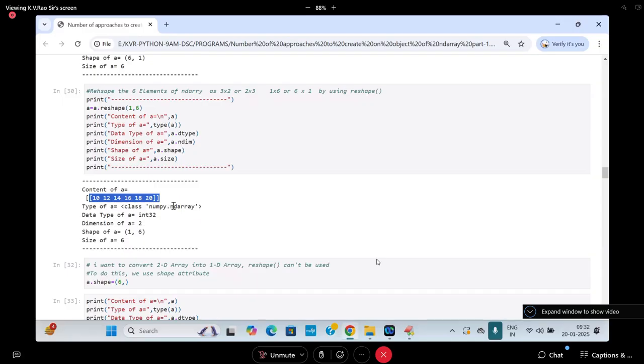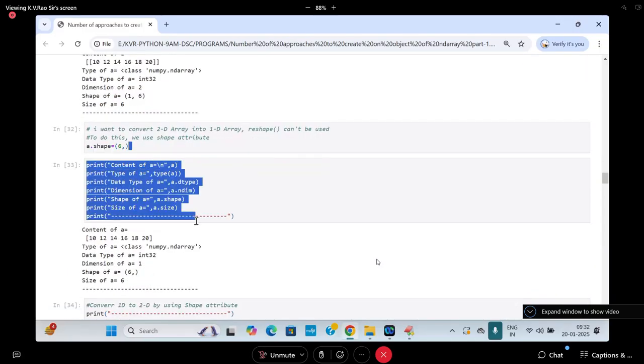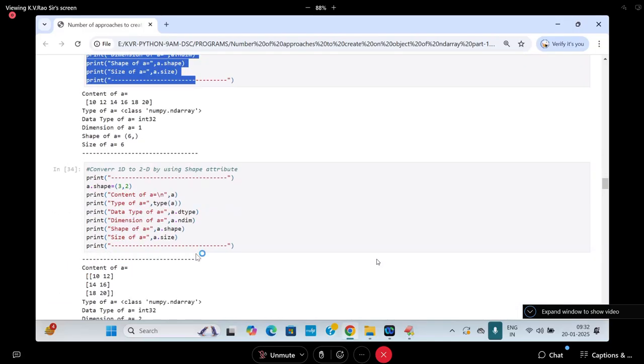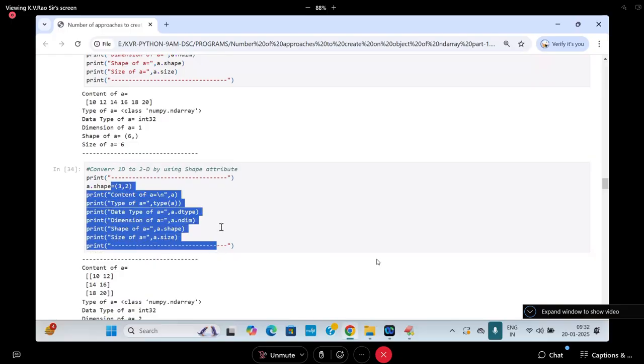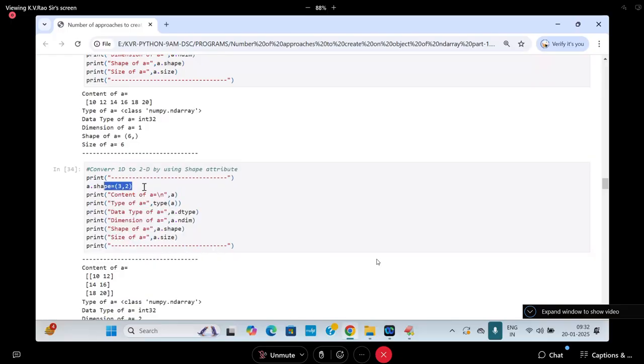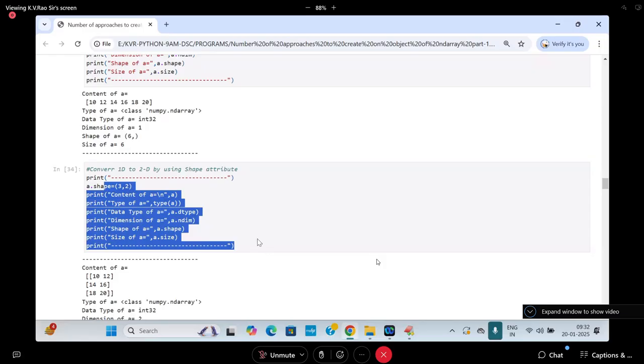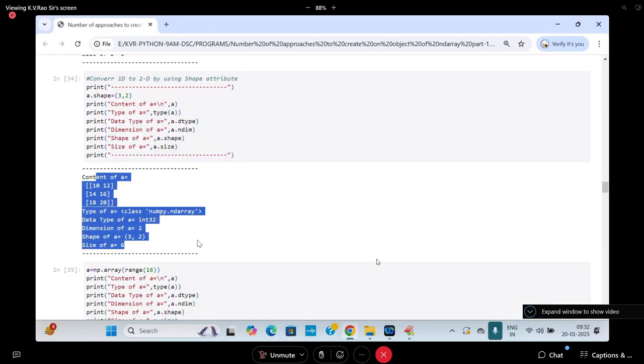It's a list in a list. And the dimension is here. The very important thing is 1D and 2D, and we are using the shape attribute here. Come out of that. Here we are getting it.